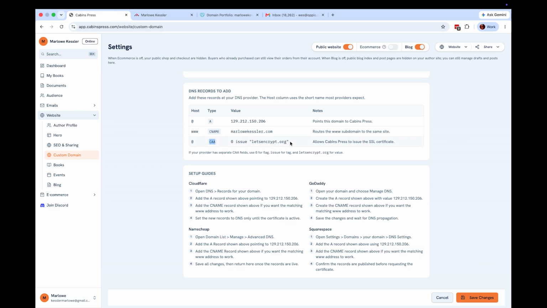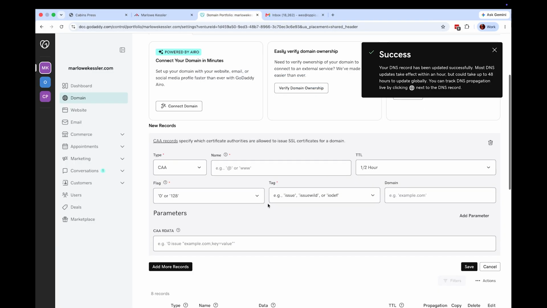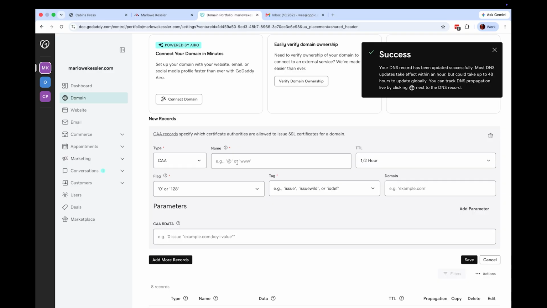Different domain providers will render the field differently. With GoDaddy, we get 3 distinct fields to fill out. The name record should be the @ symbol. Flag should be set to 0, tag should be set to issue, domain should be set to letsencrypt.org.